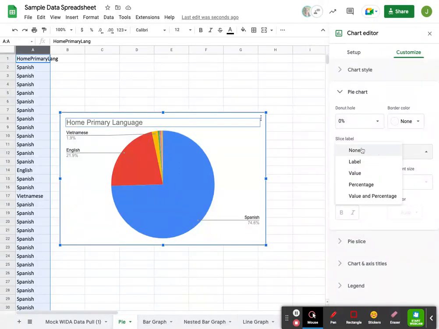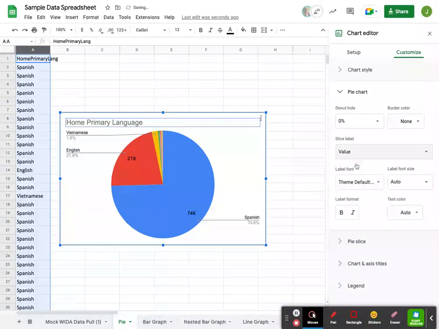But I can add a couple of things to my labels if I want. I can add a label, which would tell me if it's English or Spanish, just like this. I could add value, so it shows the numerical value. It already has the percentages out here, but this would show the actual number of respondents for each of those pie chart slices. I could do percentage, or I could do value and percentage. Again, this is just a personal preference. I'm going to set it back to none.